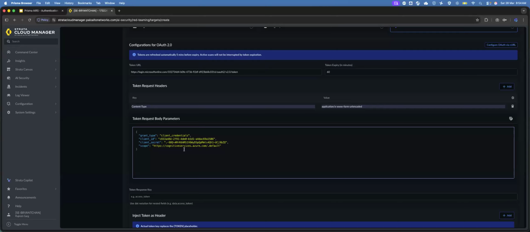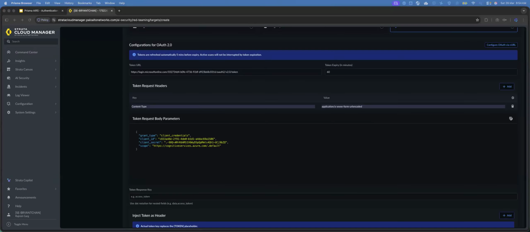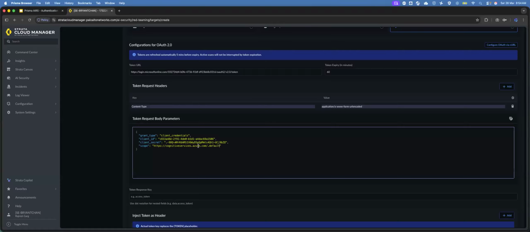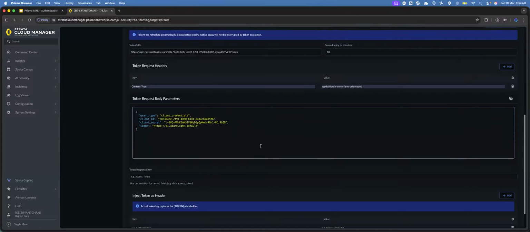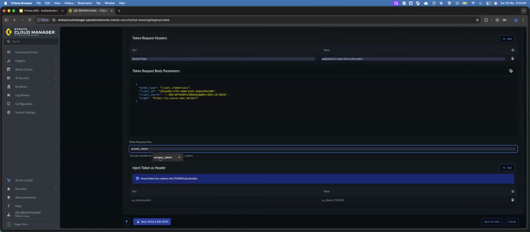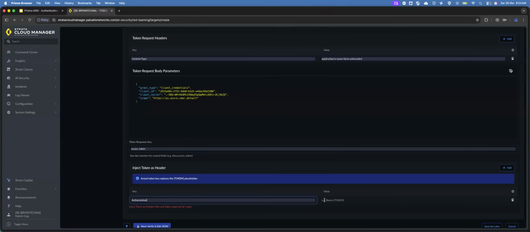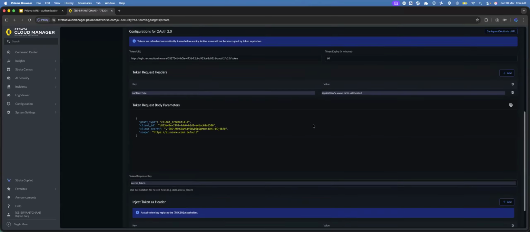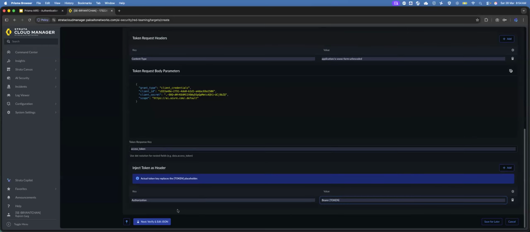as a last step. So here, this scope is cognitive services, but if you remember, we have to use Azure AI, ai.azure.com as our scope. So I'll go and change this one. So this is how it should look like, at least for Azure AI Foundry. Here it's going to be access token, it's going to be authorization, it's going to be bearer token. So this is pretty much what we have to configure here.